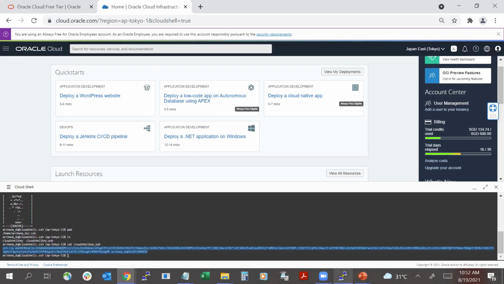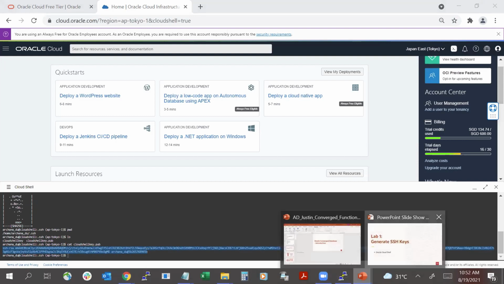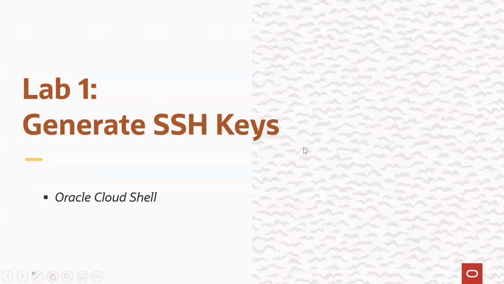So with this, we are done with lab number 1, which is generating SSH keys using Oracle Cloud Shell. You can also use other tools, as I mentioned earlier. You can use PuTTYgen to generate your own private and public keys on your local desktop.